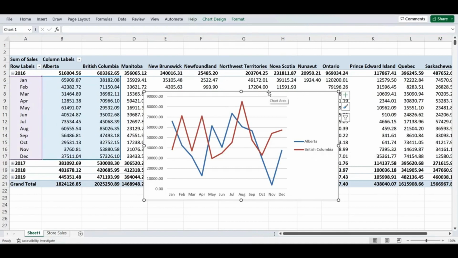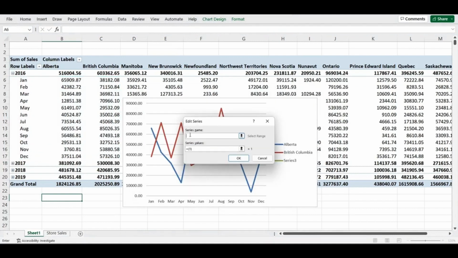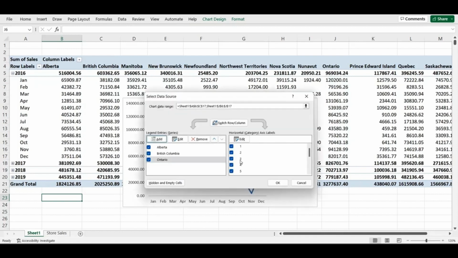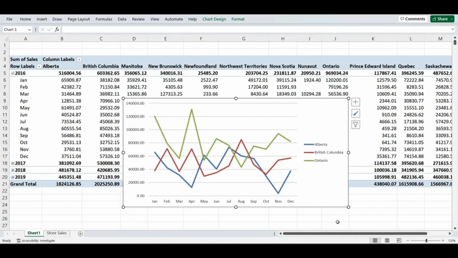I can further add more provinces to this graph. For example, if I also wish to add the sales across Ontario in 2016 for these 12 months, I would again do a right click, select data, click on add, series name Ontario, and my series values I'll do an equal sign and select the sales data for Ontario, January to December, and do an OK. Another OK, and I can expand this graph. So now I have sales across 12 months in year 2016 for 3 provinces, Alberta, British Columbia, Ontario. And generally speaking, from this graph, you would notice that Ontario has higher sales than these other provinces.